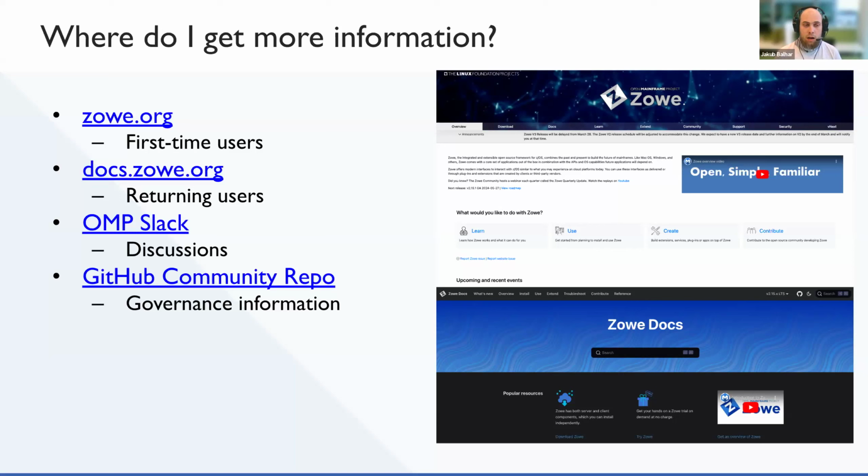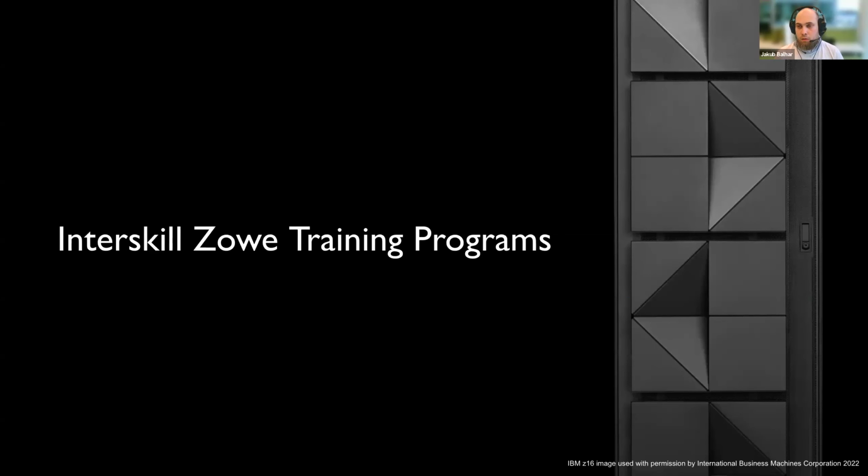And the last area is the GitHub community repository, which provides the main information about what's happening, who are the people involved, and all the policies and governance that's related to Zowe. This is the main resource if you are interested in how Zowe actually works internally, what our internal policies are, and how we organize ourselves. And with this, I'm giving it to Darren, who will tell us more about training.